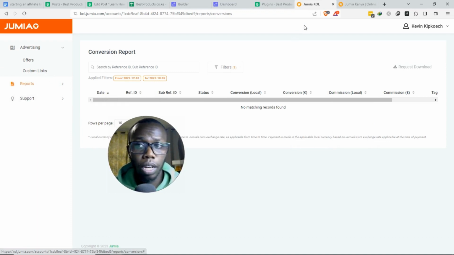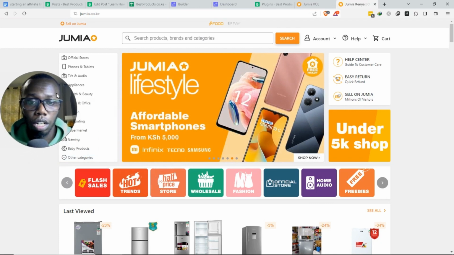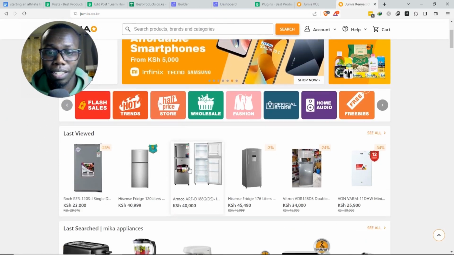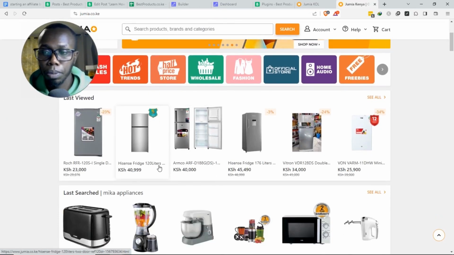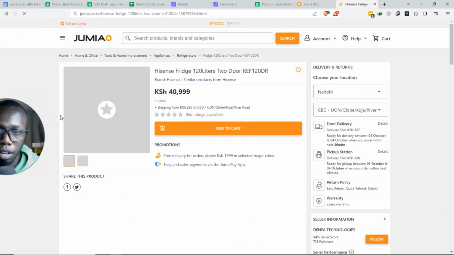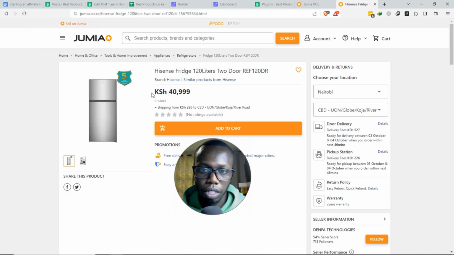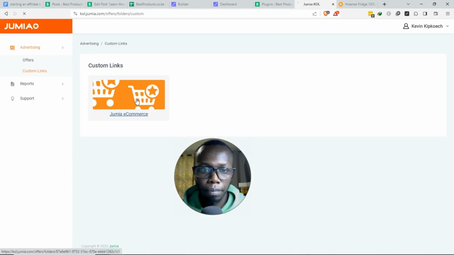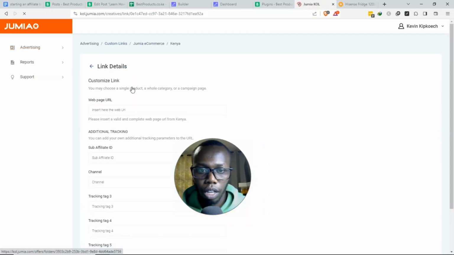Custom links is when I generate a link that sends someone directly to a specific product. So if I'm promoting this product, for example, a Hisense fridge, 120 liters, 2-door, and I want to send someone directly to this product, I can use the custom links here. So I'll just copy that, come here, Jumia, choose Kenya.